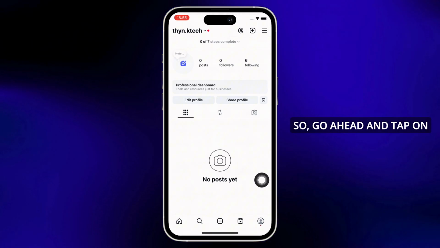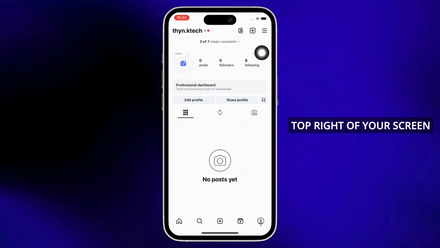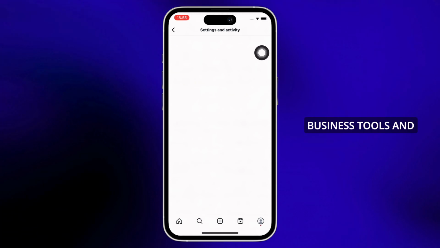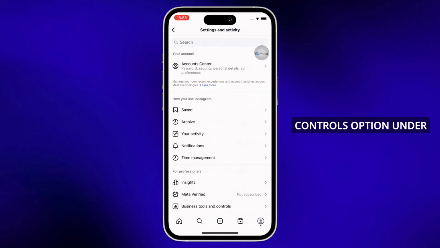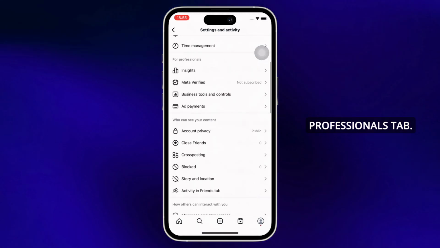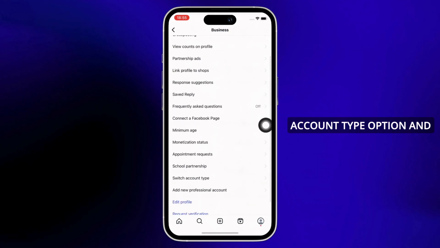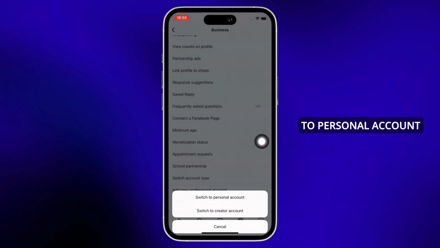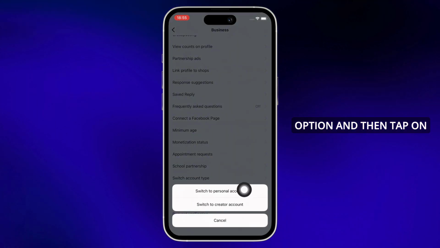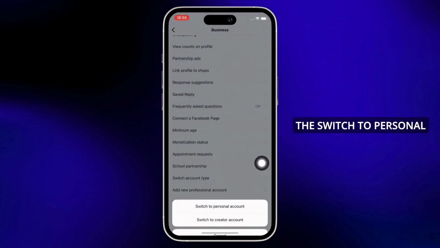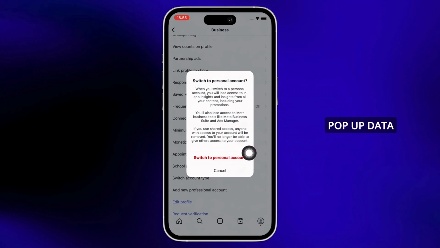So go ahead and tap on the three lines on the top right of your screen and then tap on the business tools and controls option under the For Professionals tab. Now, tap on the Switch Account Type option and then select the Switch to Personal Account option, and then tap on the Switch to Personal Account option in the pop-up that appears.